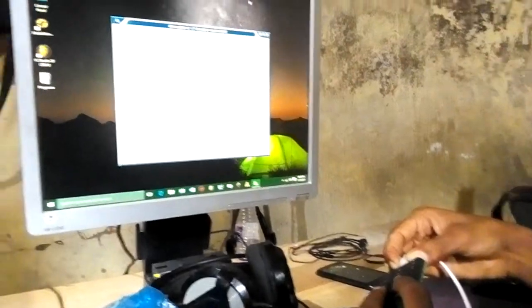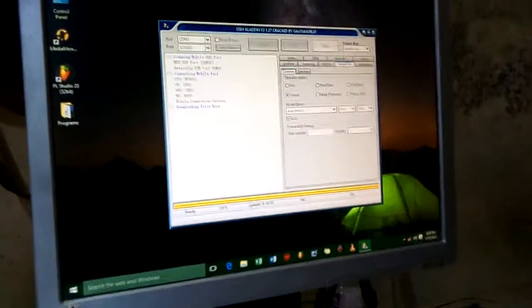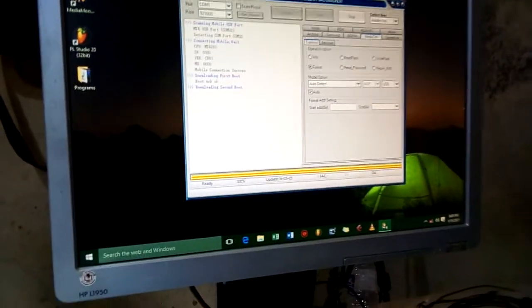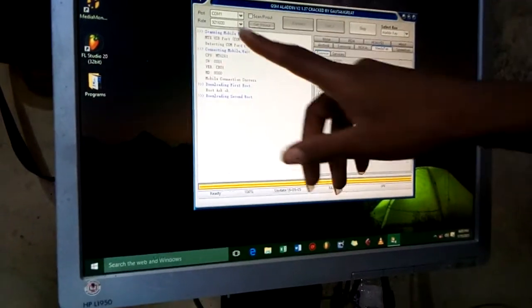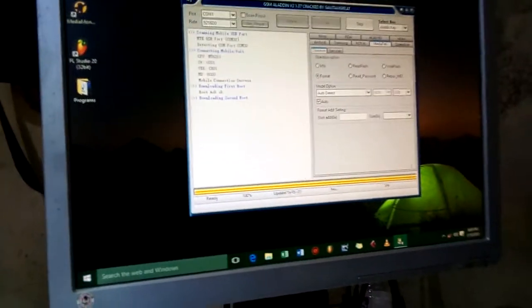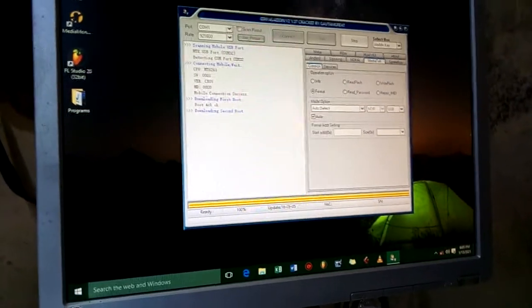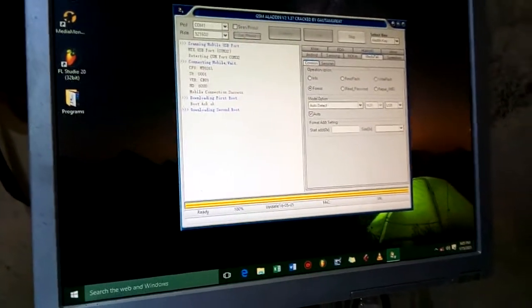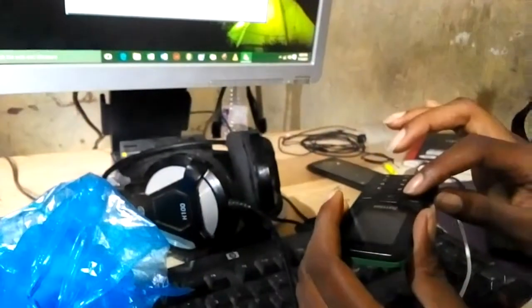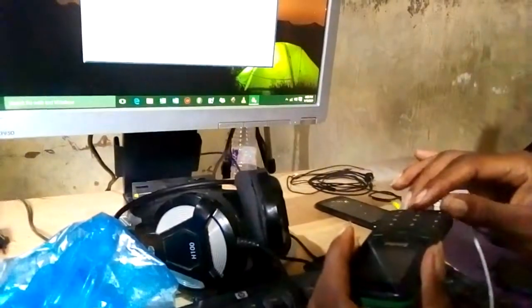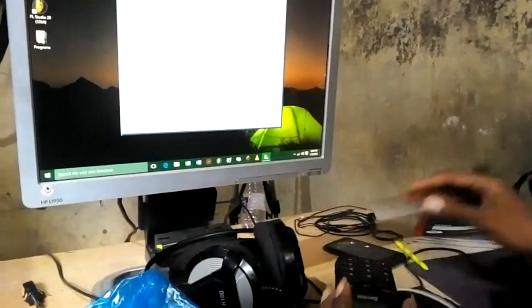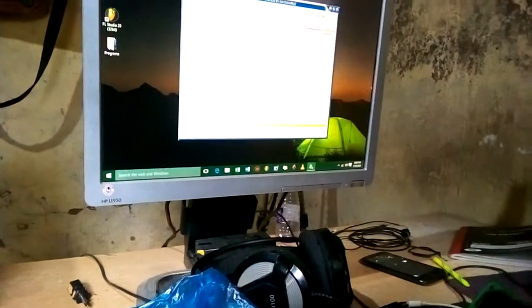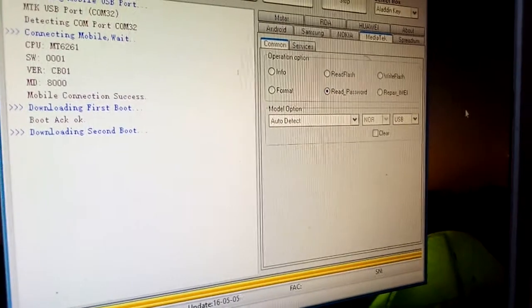As you have seen, it has been detected. Lucky enough, this phone is MTK. There we have the CPUs written, and it's on auto detect, meaning it will be detected even if I don't press any button. Most MTK phones are not a problem. Since it has failed to format, I'm going straight to read. Since I had already worked on this phone, on read it will work.